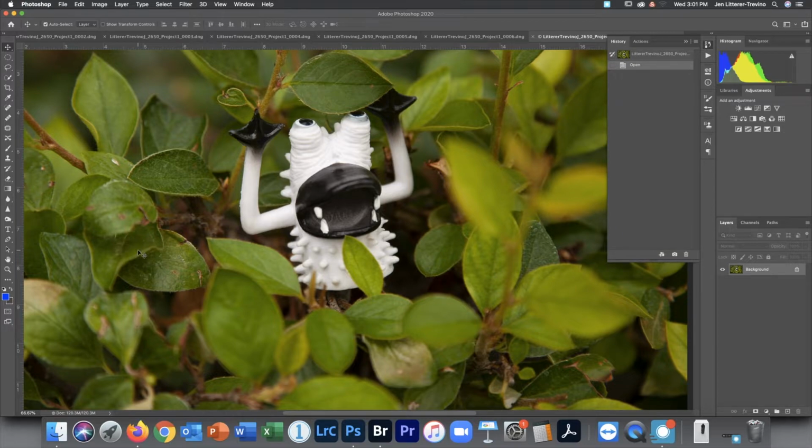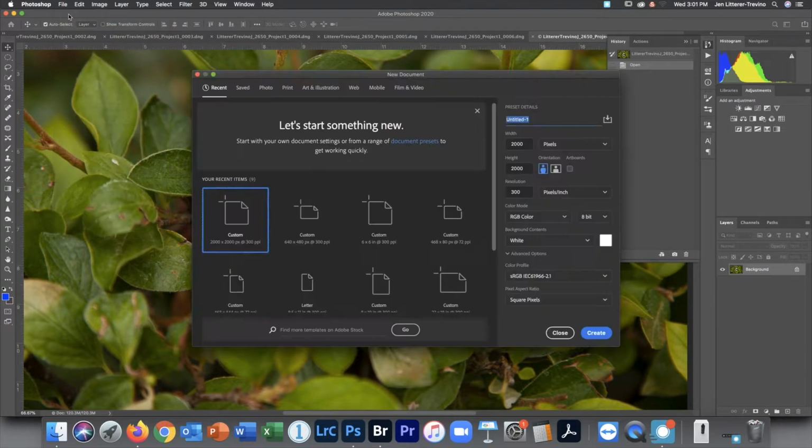So the first thing we're going to do is, I've opened all my pictures. Now I'm going to create a blank new document. So I'm going to go up to File, New, to open up a new document. And over here, where it says Untitled, I'm going to go ahead and name this document. This is what you are going to turn in for critique. So last name, first initial, 2650, Project 1.